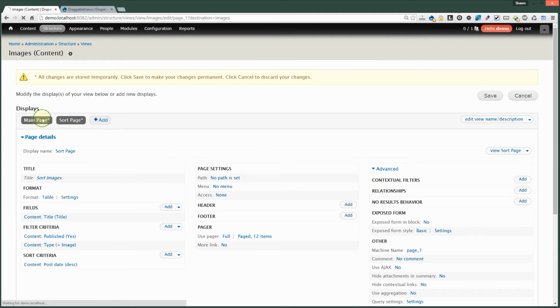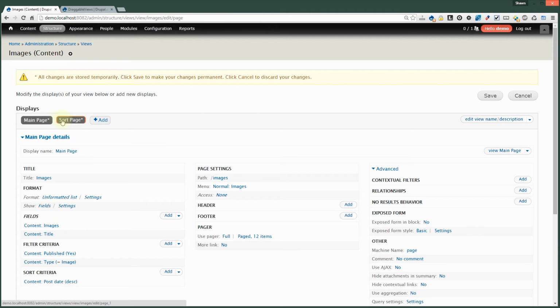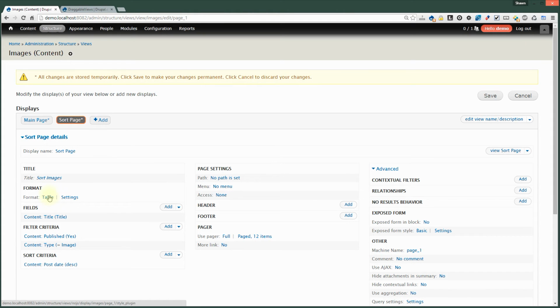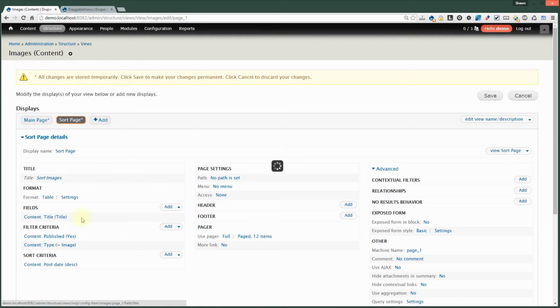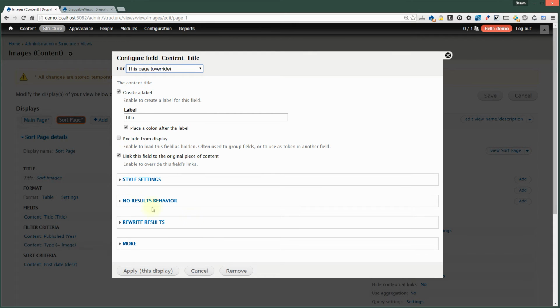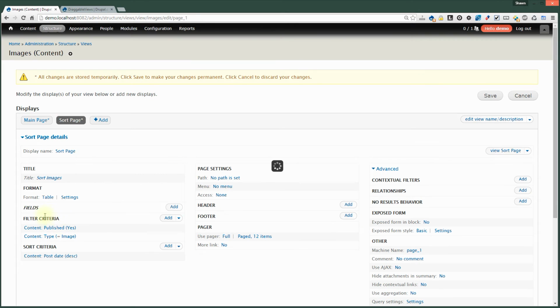And I think I messed up there. Nope, that's fine. Okay, so table, and now we're going to add our fields that we need in this. The title is there and we actually don't need that. So I'm going to change that to this page, and we'll remove that. So now there's no fields displayed.